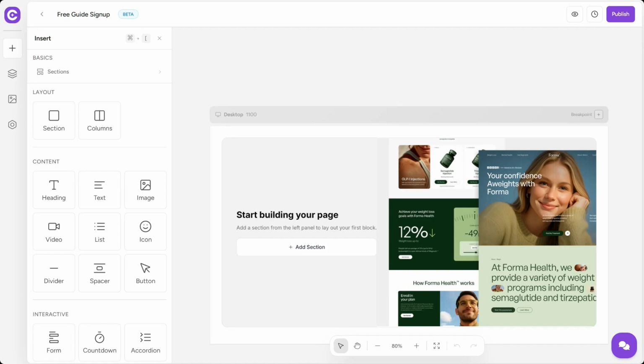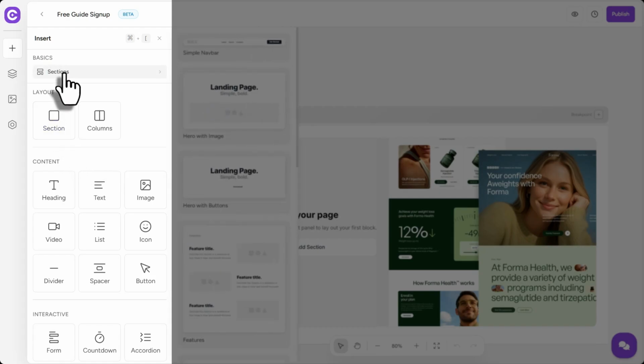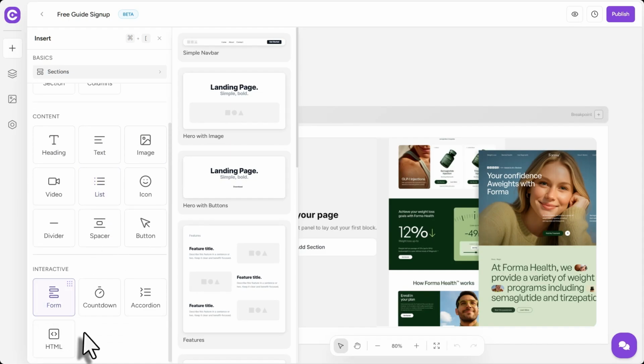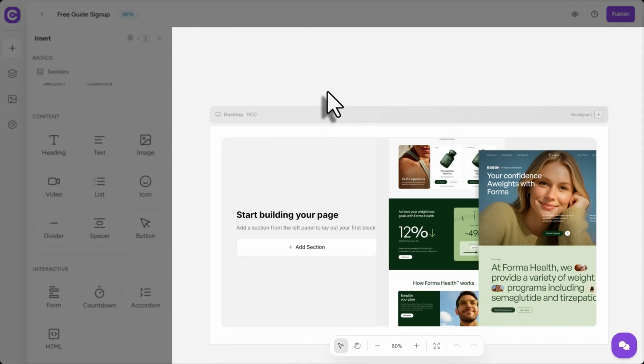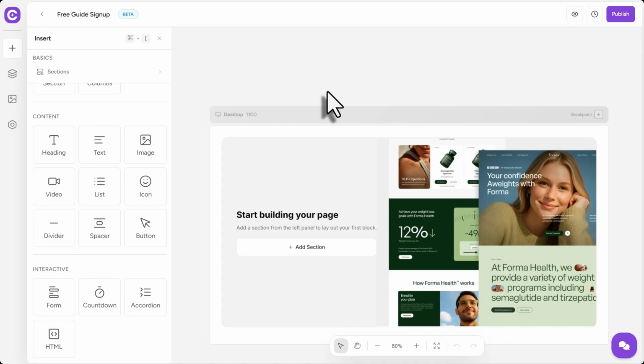Now, before we start adding anything, let me just give you a quick orientation so you don't feel lost or overwhelmed here. Over on the left-hand side, this is where all of your elements live. So there's sections here that you can instantly add, text that you can add, images, even going down to interactive. You can add in forms, HTML, everything you'll add to the page. In the center here is your actual page, and this will branch out. You'll start to see tablet and mobile once we start adding in elements.